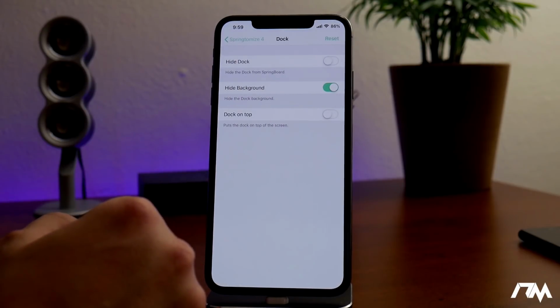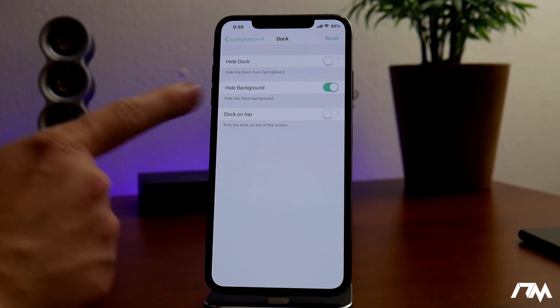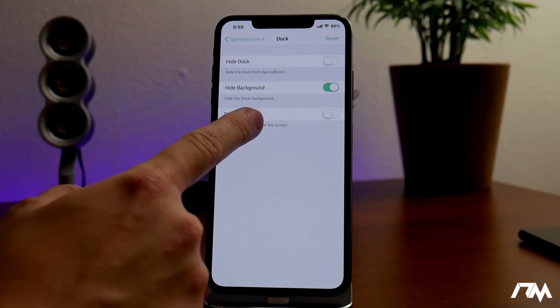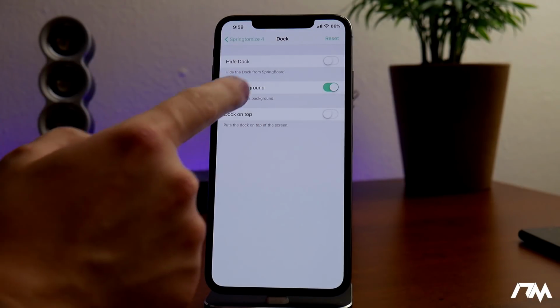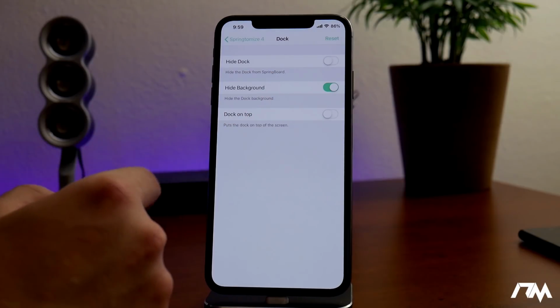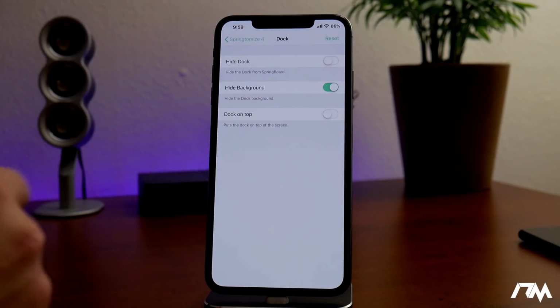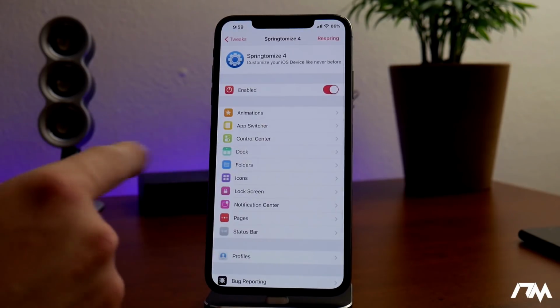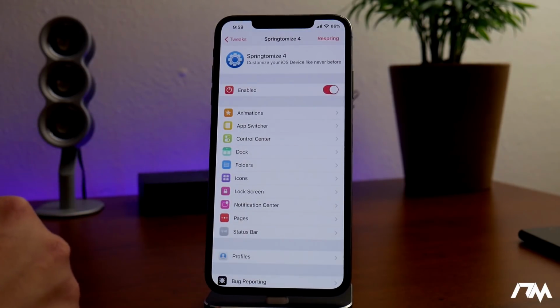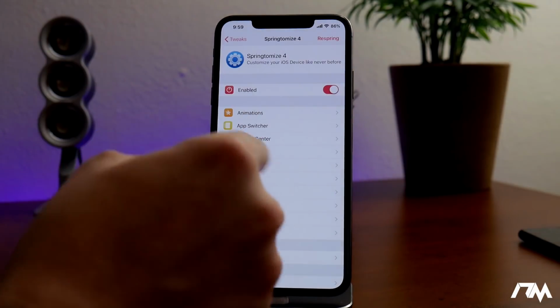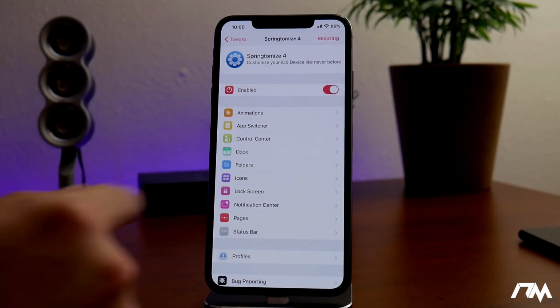Next up is the dock section. So I did use Springtomize to hide my dock. You can put the dock on the very top, which is crazy, and then you can hide the dock from the springboard. So if you don't want a dock on your device, you can actually use this tweak to completely remove it, which is pretty cool. I know some of you guys like to make your device look incredibly simple and not even have a dock, just a few apps in the middle, and you can use Springtomize to do that.